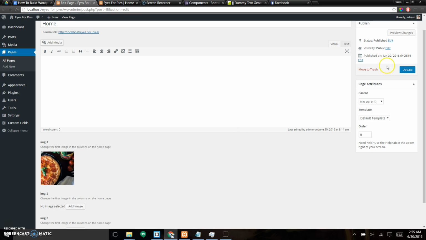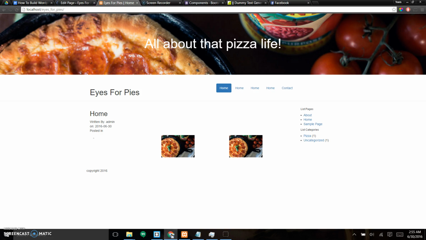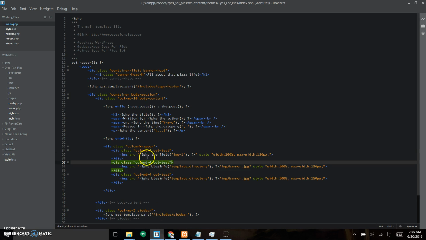Okay, and then it shows up right there. So now if I update the page, now that it's done, it should show up. There it is. Okay, so that's what you'll want to do for all of them. So essentially what this is doing is saying, call the field, look for image 1.